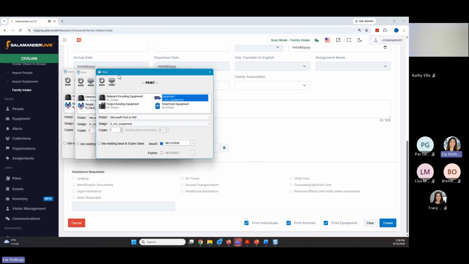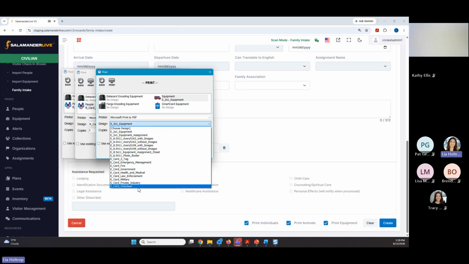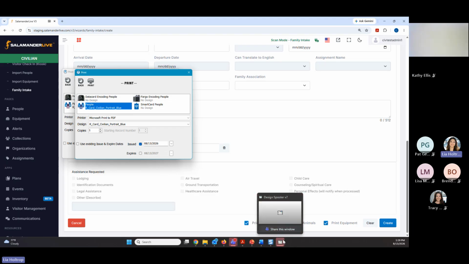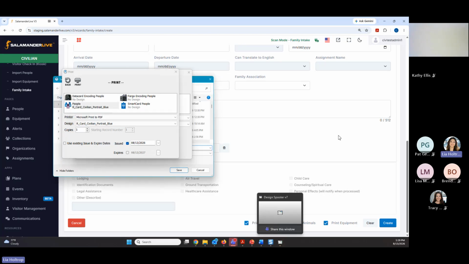Okay. So again, equipment, select your printer that you're looking at printing to for equipment. Select your designs. This is pulling up our standard designs. That's what I have on here. If you have any custom designs, those will populate in here as well. Select that design and then click print. You'll see the print spooler go. Let it run and finish first. You'll see it appear at the bottom there. I'm printing to PDF, so another screen pops up for me to save this PDF. So there it is.